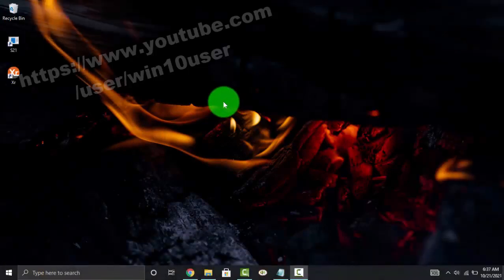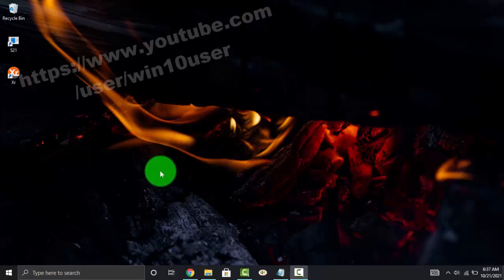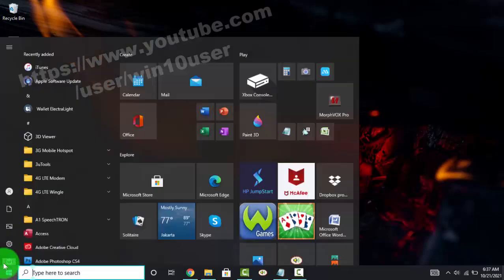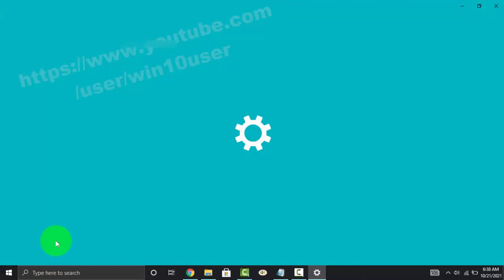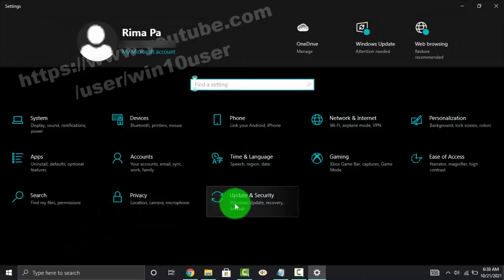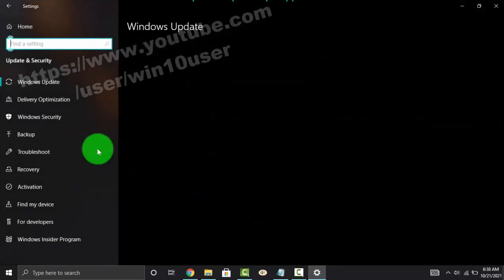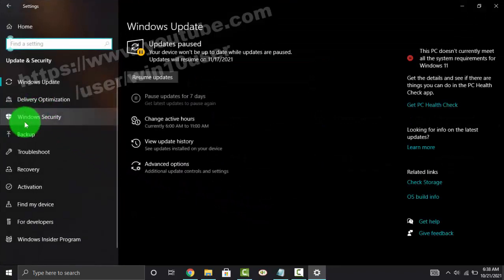To turn on or turn off randomize memory allocation in Windows 10 Home, open Settings: click or tap the Start menu icon, and then click or tap Settings. Select Update and Security, and then click or tap Windows Security.